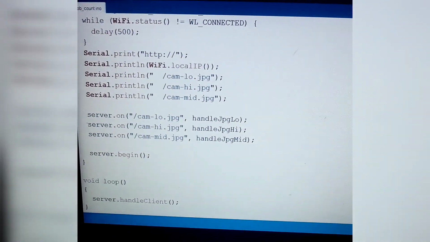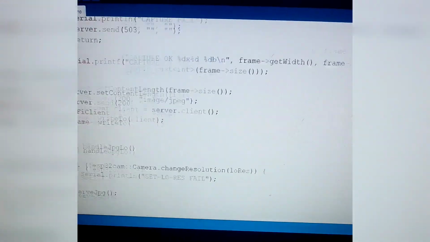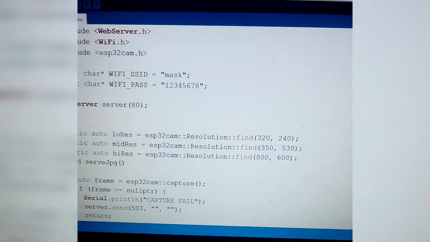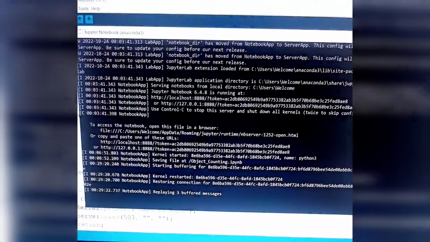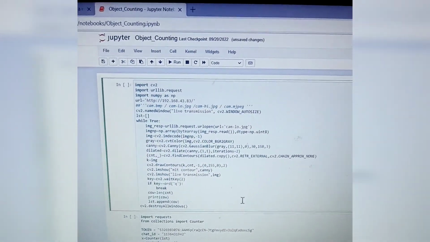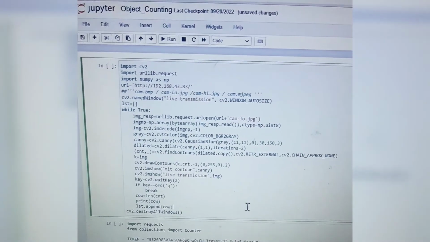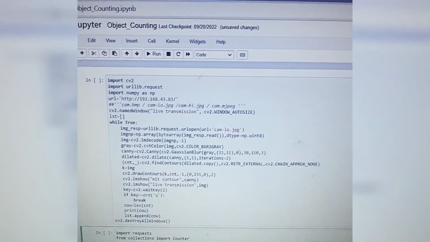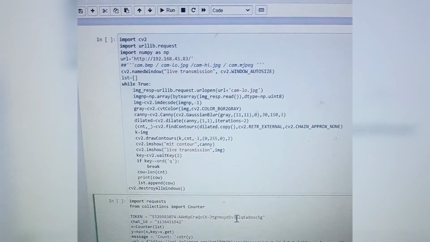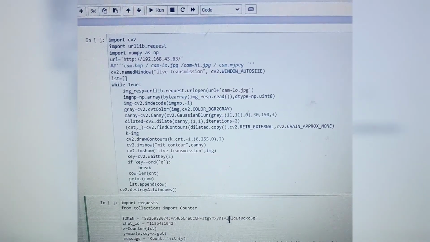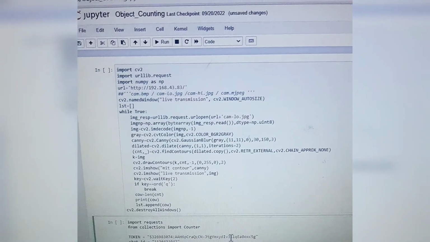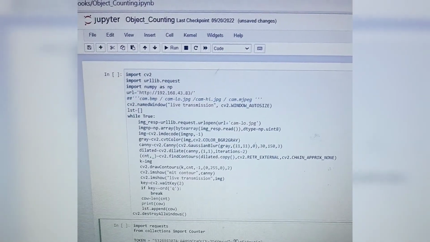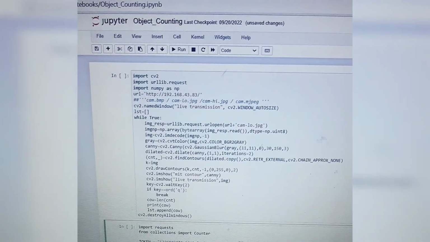In Arduino, for live streaming, we have used the Wi-Fi name and Wi-Fi password, and the other code is written in Python for object counting. This block is for object counting, and this part is for sending the count to the Telegram app. Now let us run this code and check how the ESP32+CAM is used for object counting.